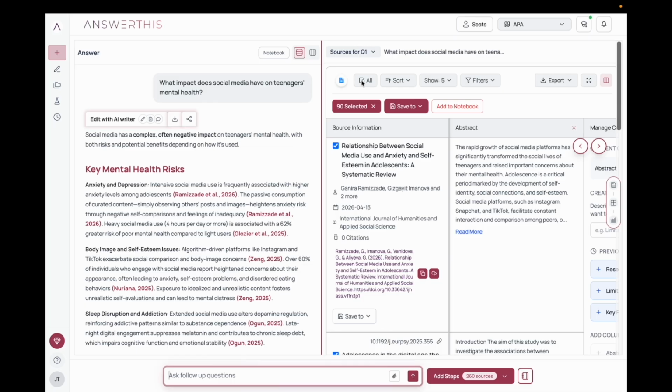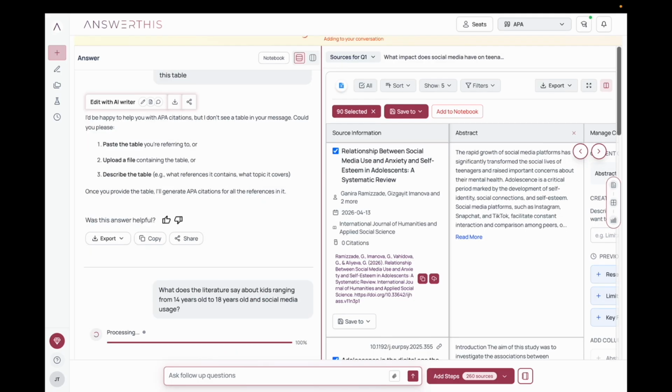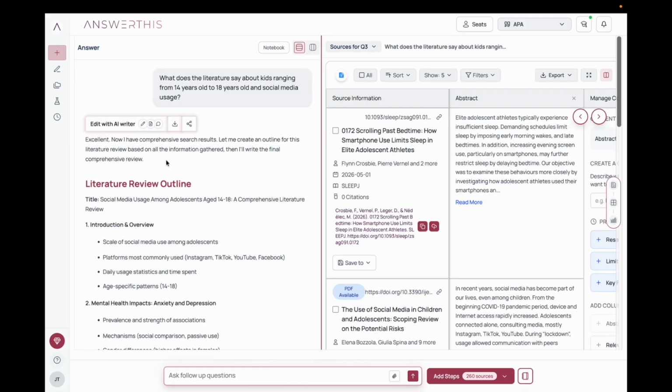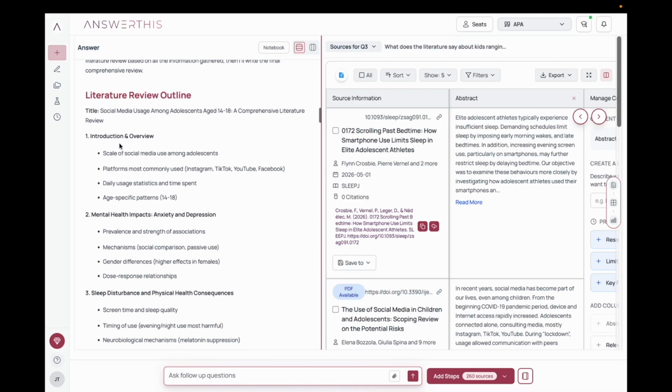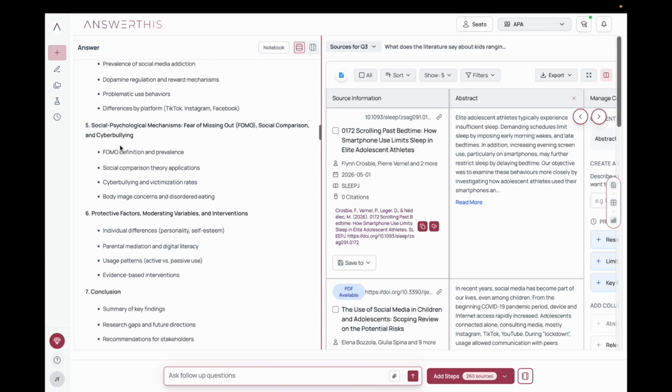So if I wanted to interact with it and ask a follow-up prompt, I can click on all in the features and ask a follow-up question like the following. What does the literature say about kids ranging from 14 years old to 18 years old in social media usage? And as you can see, based on our follow-up prompt, it provides a literature review outline based on our follow-up.